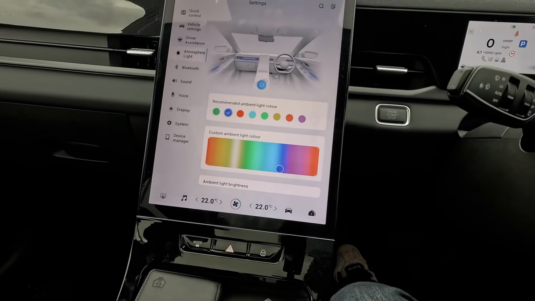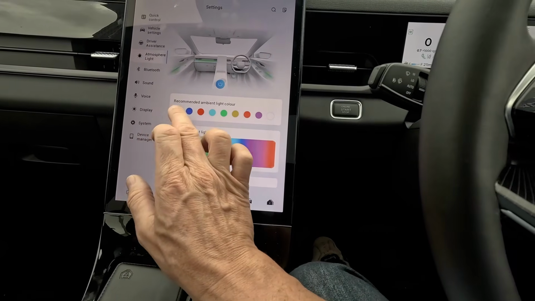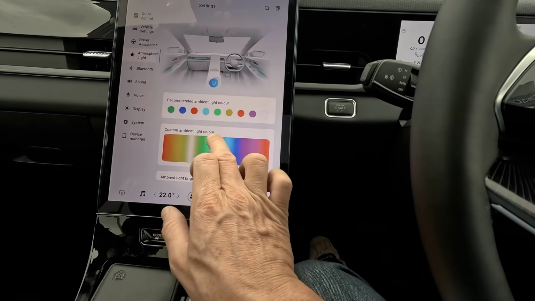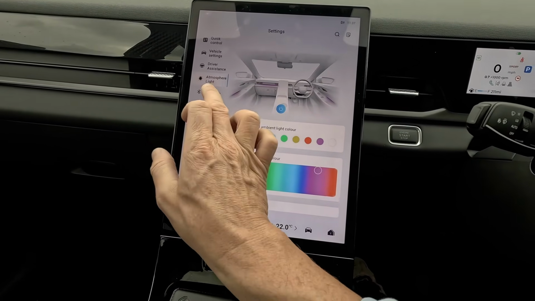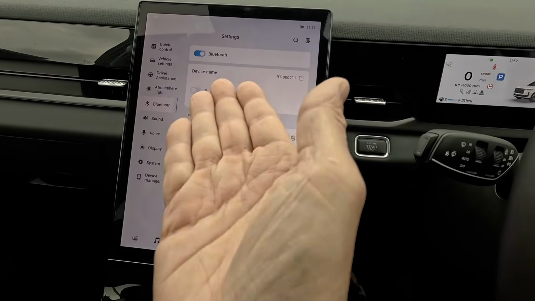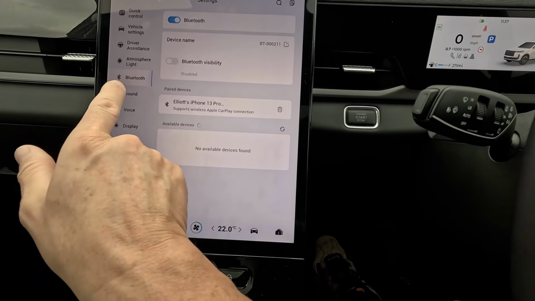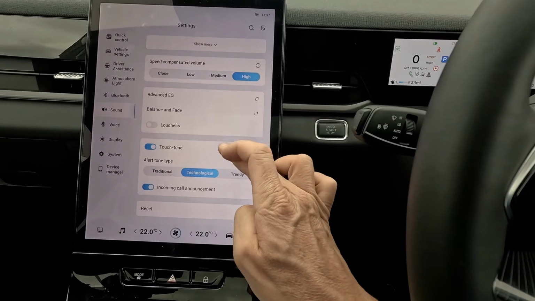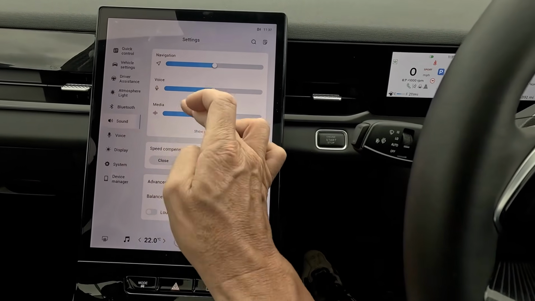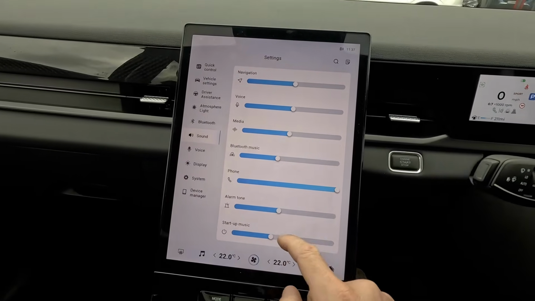Lighting atmosphere, that we are talking about the ambilight. If you are fan of that, you can choose color of the light. Okay, you can just change them however you like. Quite easy. Okay, Bluetooth, all the device which you can connect with the car, so you can just find everything here. The sound, you can adjust the sound however you like to any other device or voice navigation, media, Bluetooth, phone, alarm tone, lots of stuff.